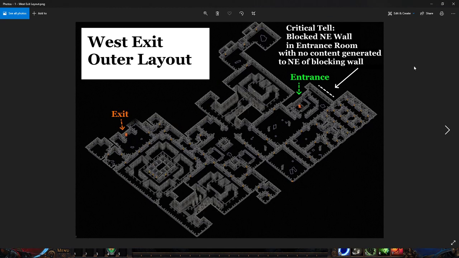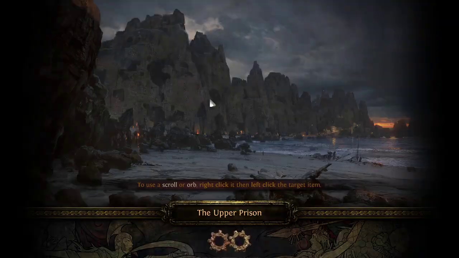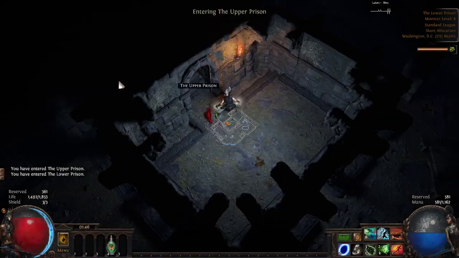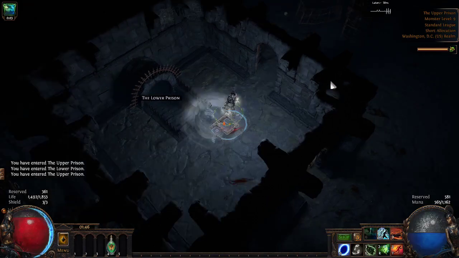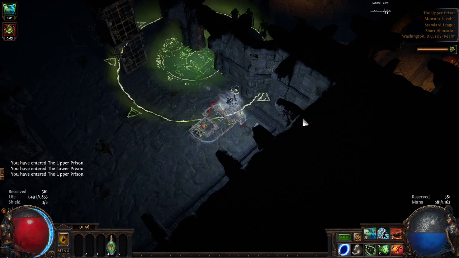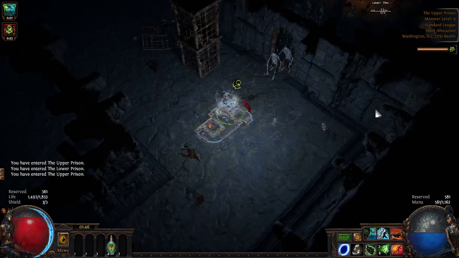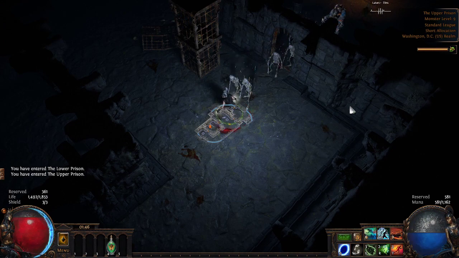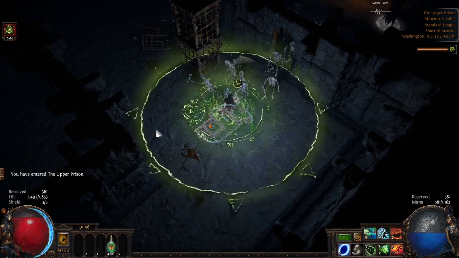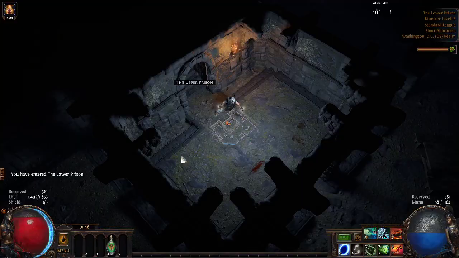This is the first layout we're going to look at, and this is the west exit outer layout. As I mentioned, this is on the outside. You don't have to do any looping around. The first thing that is critical about reading anything in Upper Prison is that as we enter, we are going to pay attention to the northeast wall of the entrance room and what's to the southeast wall as well. So like this corner, as my cursor's moving, we're going to pay attention to. That will form the basis of all our read methods.